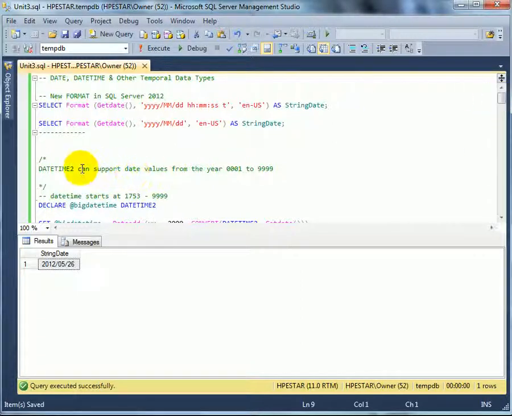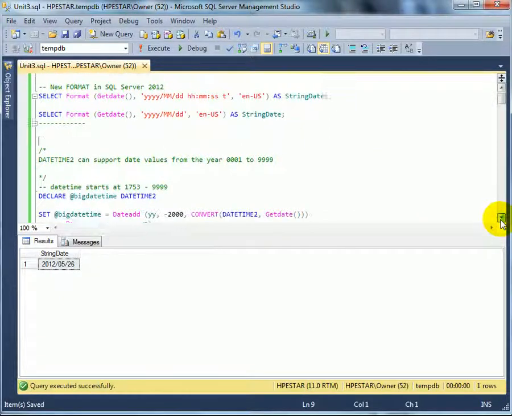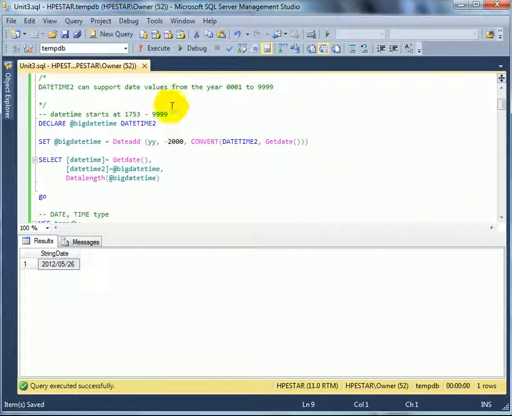DateTime2, a new data type, was added with SQL Server 2008, and it supports years from year 1 to year 9999. DateTime starts with 1753. Let's run a little script.